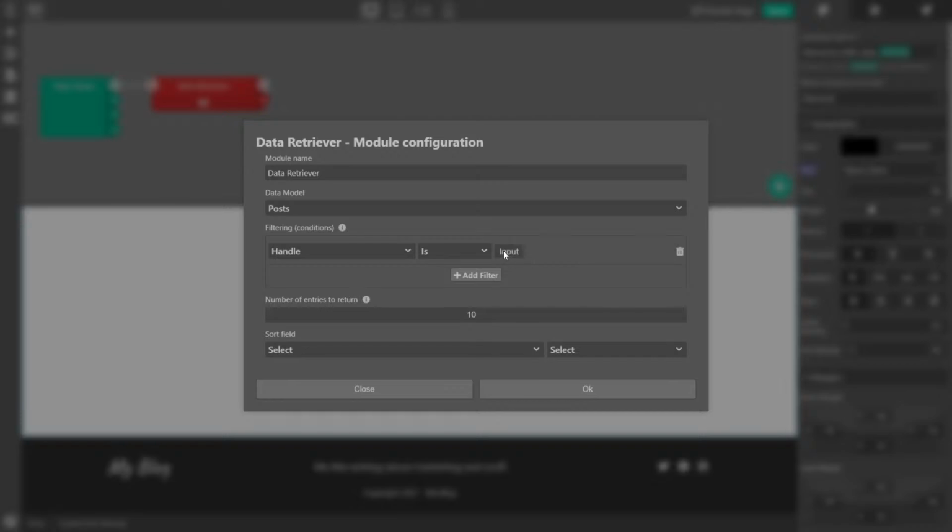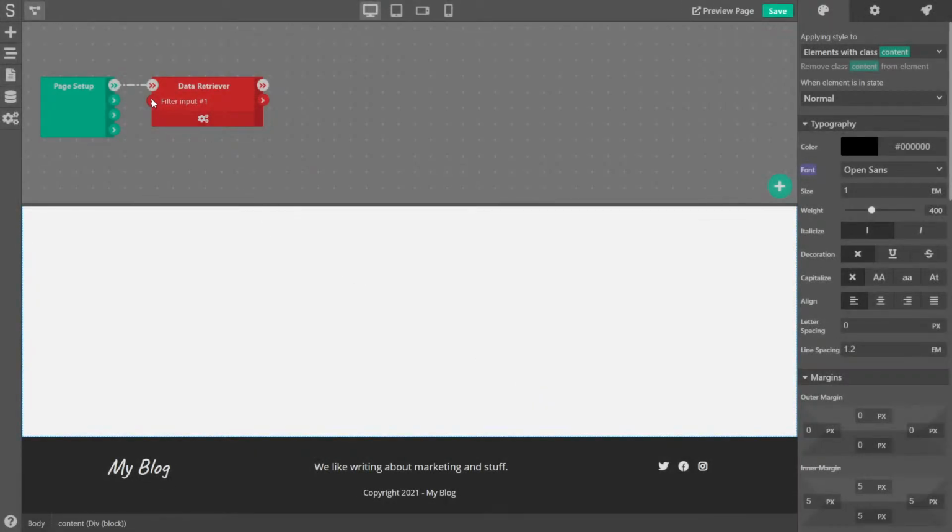Instead, we're going to use an input. So this will only retrieve the posts that have a handle that is equal to an input that we'll set up in a few minutes. Now for the number of entries, we're only going to retrieve one blog post. For the sort field, we don't need to set this up because we only have one, so no need to sort the query. Let's click on OK. And now you see that we have a new input.